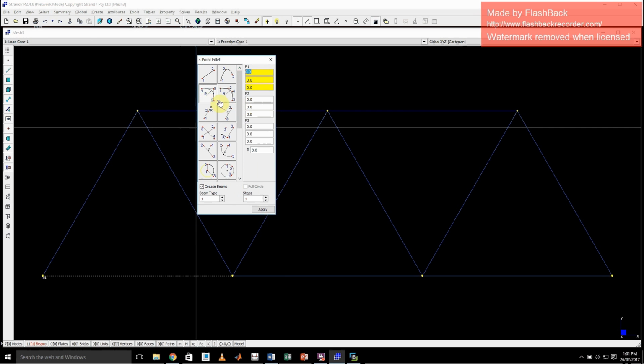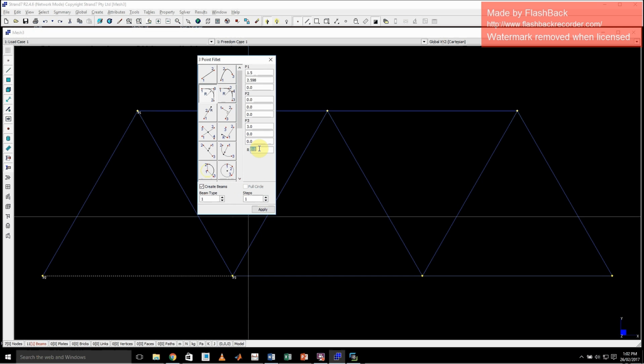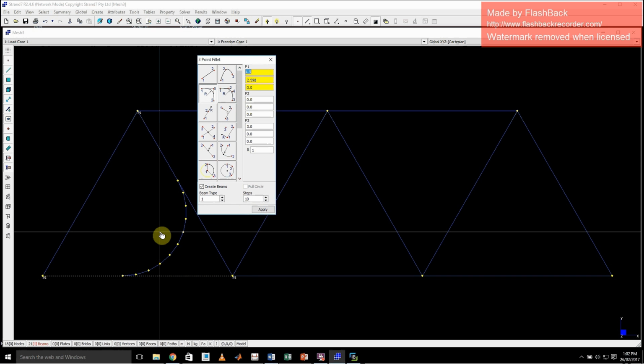What it will ask you for is one of the tools you want to use. So say I want to put a radius bend in between two beams. I can select this fillet tool, and it's asking me for the 3 points, point 1, point 2, and point 3. So I tell it point 1, which could be that one, point 2, say that one, and point 3 is this one over here. And I put in a radius. I'm going to give it a number of steps, I'm going to give it 10. I create beams, that's all. Hit apply, and it will put in a radius for me.